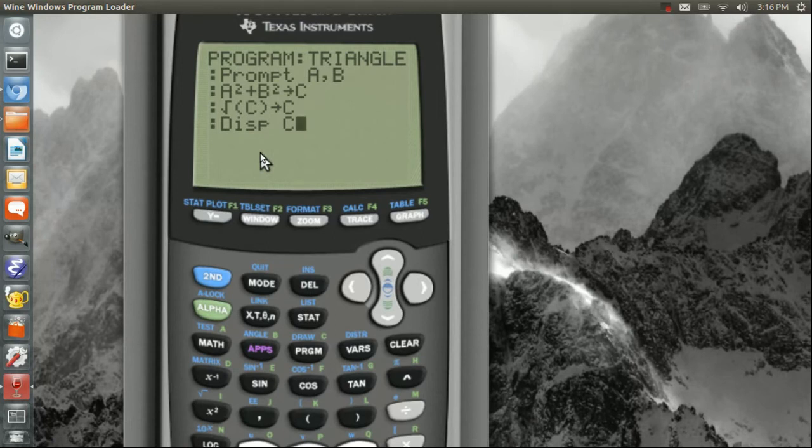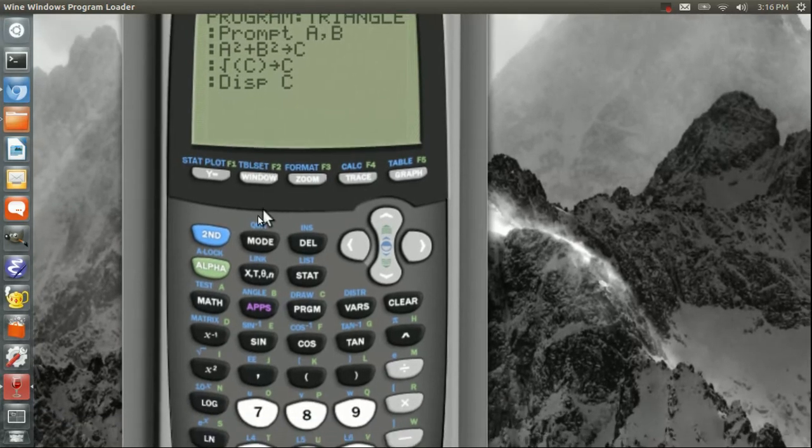Alright, that's it. So just a quick review of what we've done. We named the program. Line 1 prompts the user for the length of side A and the length of side B. Line 2 squares A and then adds that to B squared and stores that value as C. Line 3 takes the square root of C and stores it as C, and then line 4 displays C. So let's test it out.